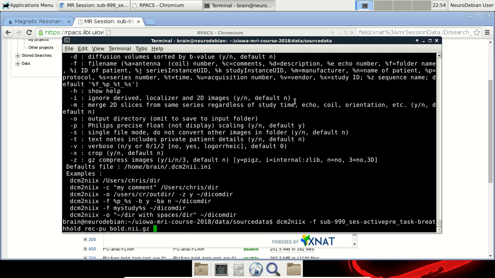And then .nii.gz. Okay. And then the output directory, I will want it to be in home brain Iowa data sub-999 sesh active pre in the func directory. And that is how I would want that command to be formatted.